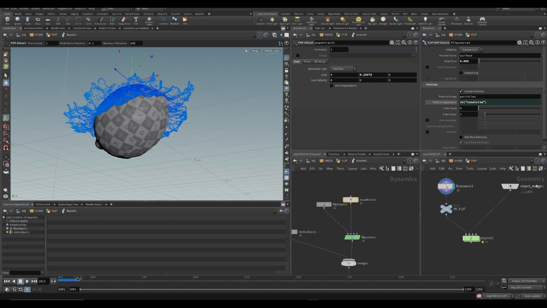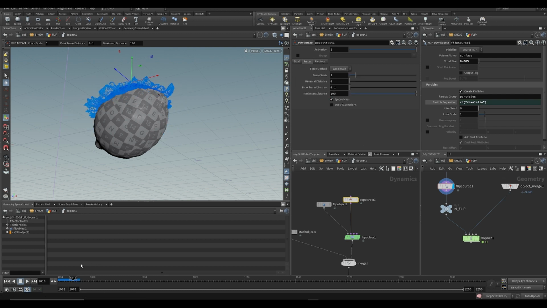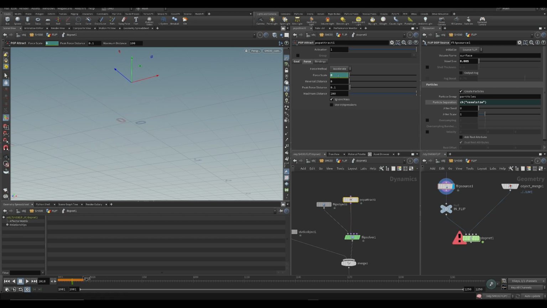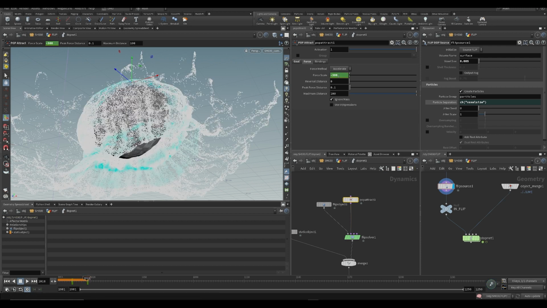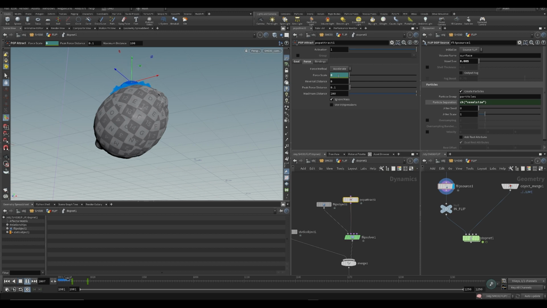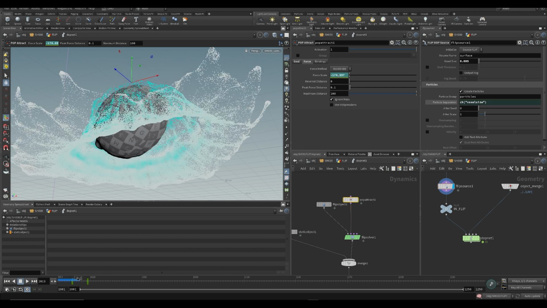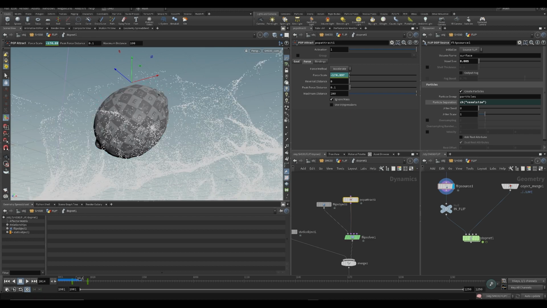Just play through it a little bit, and then over here, we want to increase the force scale from 0 to minus 300 or something. So that's going to push it away. It's probably going to be too much. All right, that's going to be way too much.